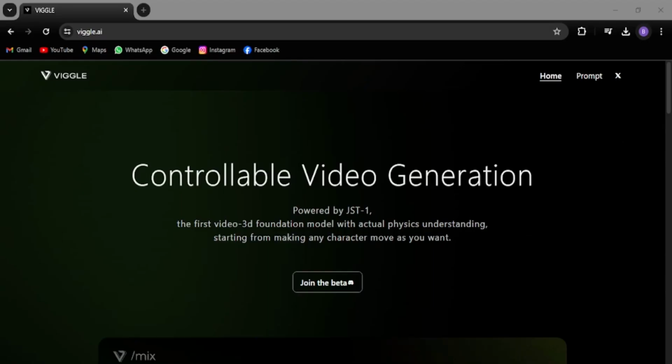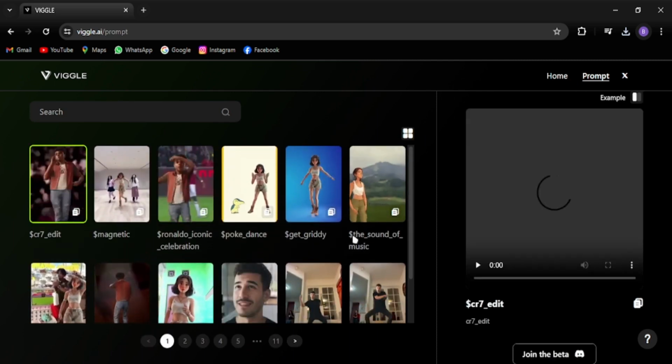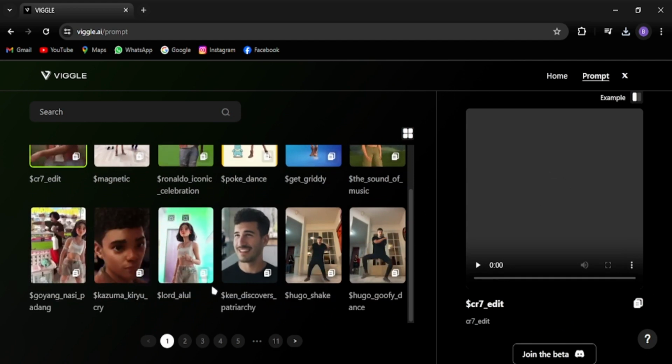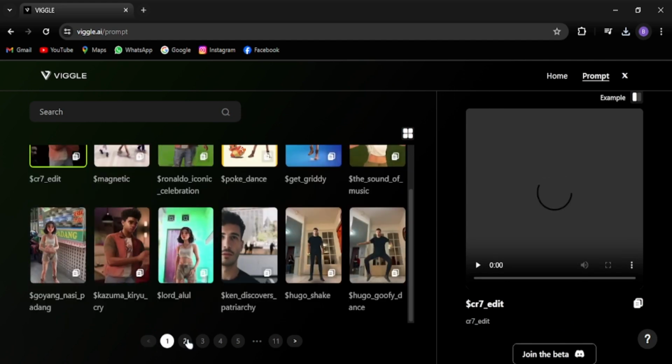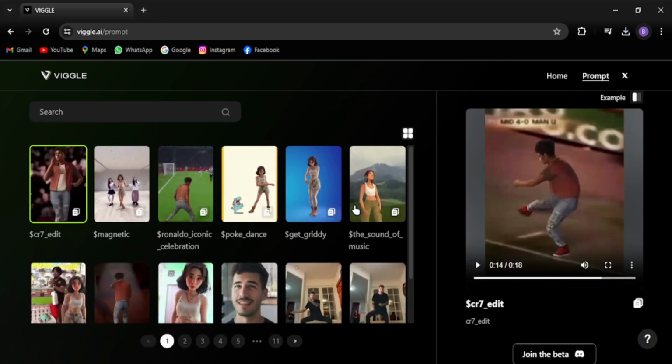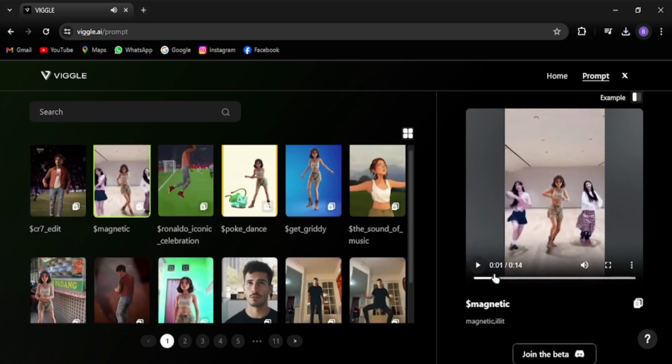Now let's go to the second tab, which is prompt. When you come here, you will see many video clips. Some are clips of very famous movies and some are of TikTok videos, and there are many pages here. You can explore yourself. You can use the video that you get here. So let's use this video. Then we will click on it and copy it.